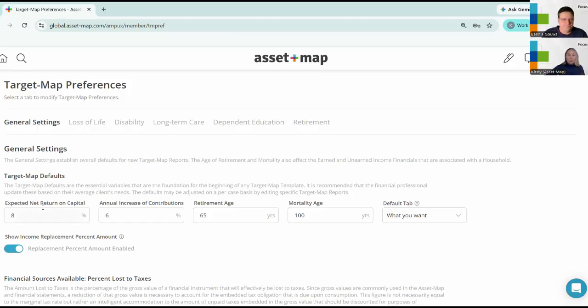So think about what do you want that default to be for your target maps, your starting points. You can then always increase it or decrease it depending on the clients and their needs. The annual increase of contributions, this is typically your inflation as a starting point. So you want to set that up. That would also be used if there's a shortfall to say, if there's a shortfall of say $1 million, how much would the client need to save each month if they increase it by this percentage? That's what you're setting here.